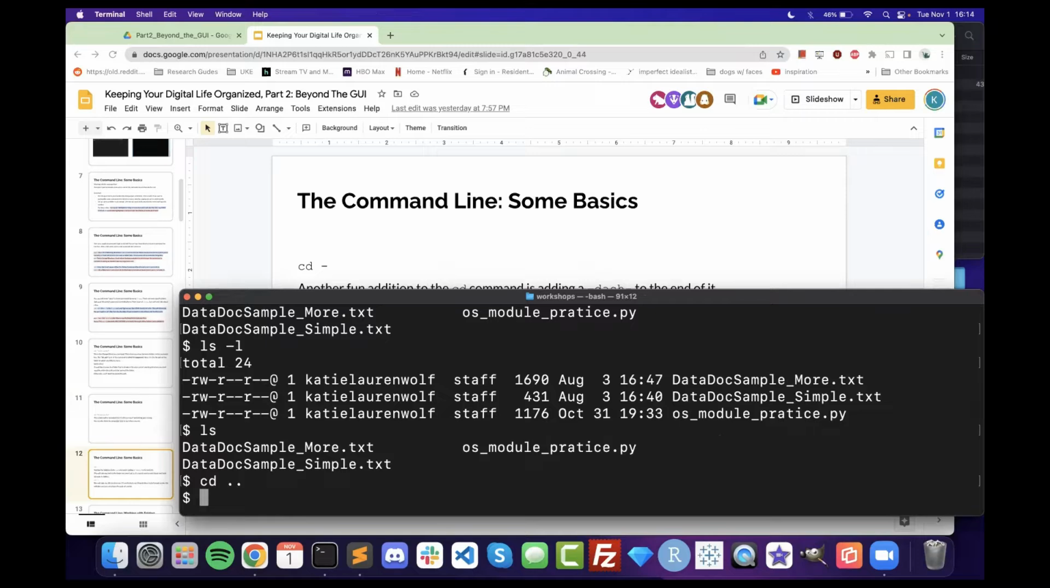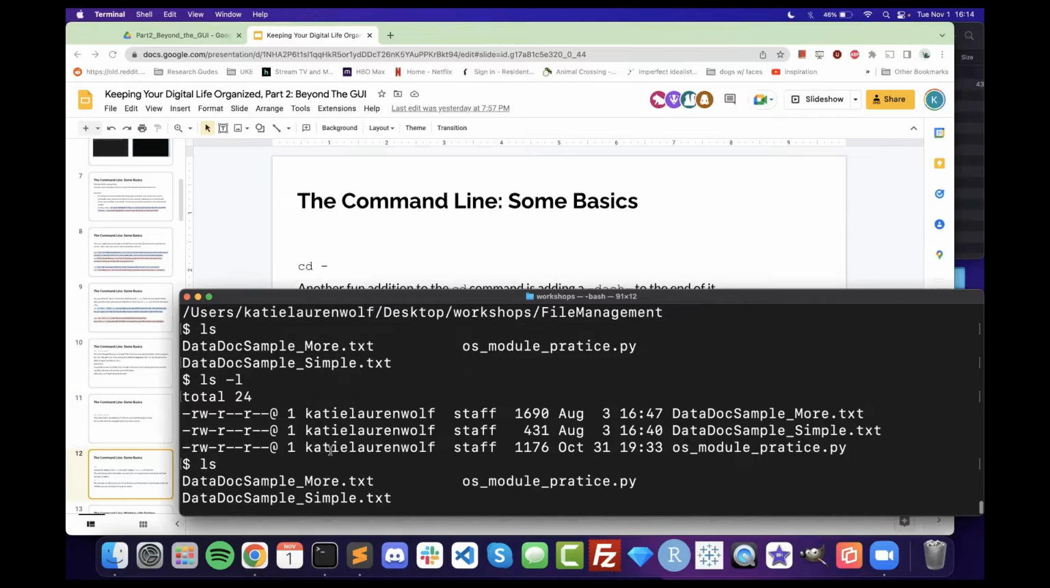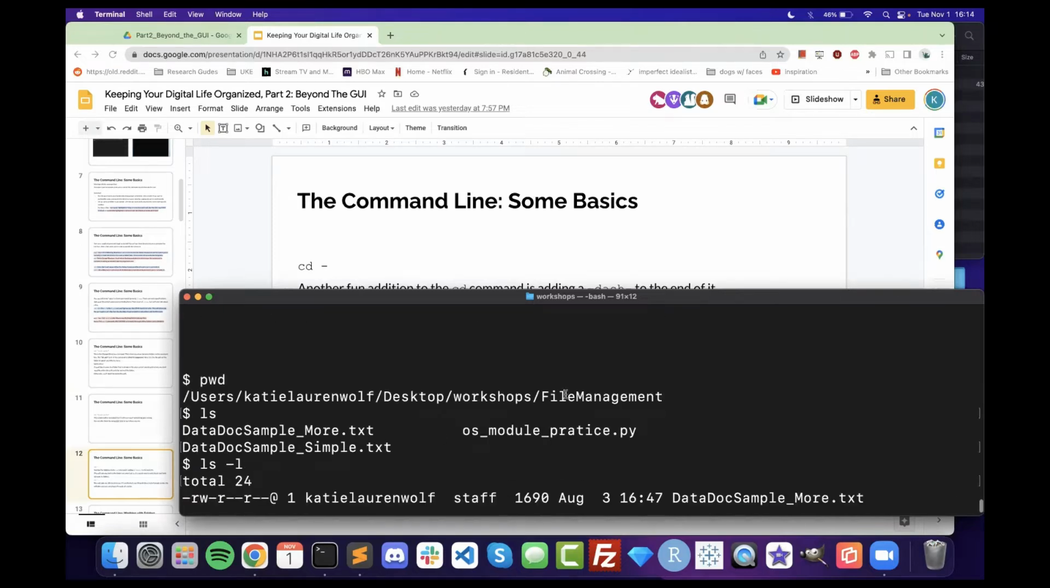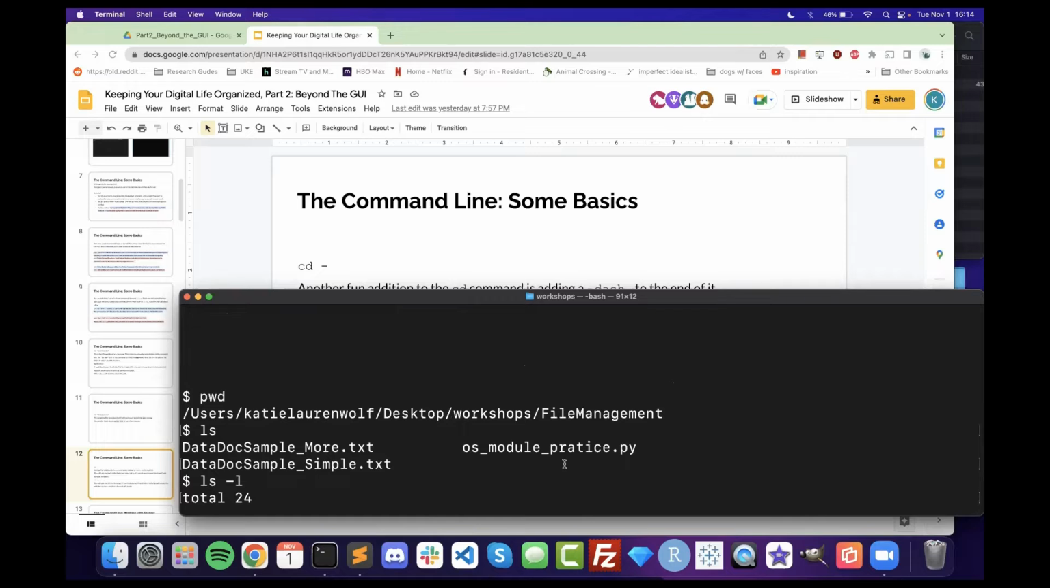It doesn't return anything, so it just expects you to know your own file path systems, which in my opinion is kind of a big ask. I definitely don't always know my entire file path, but luckily we have pwd to see where we are. All right, so you can see we're in workshops. We used to be in workshops file management, but we've gone up a step. We've gone back one.